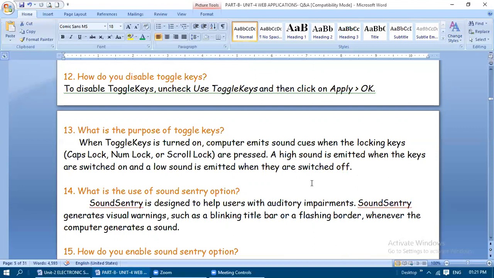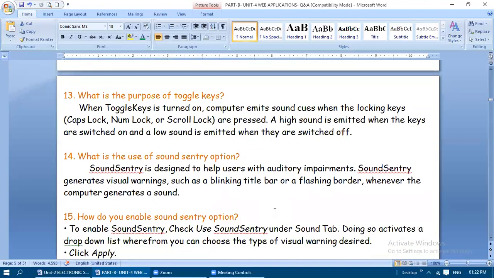Then a high sound is emitted when the keys are switched on, and a low sound is emitted when the keys are switched off. By that we can understand that we have pressed the num lock key, caps lock key or scroll lock key. So with that sound, we can identify that the toggle keys are enabled.